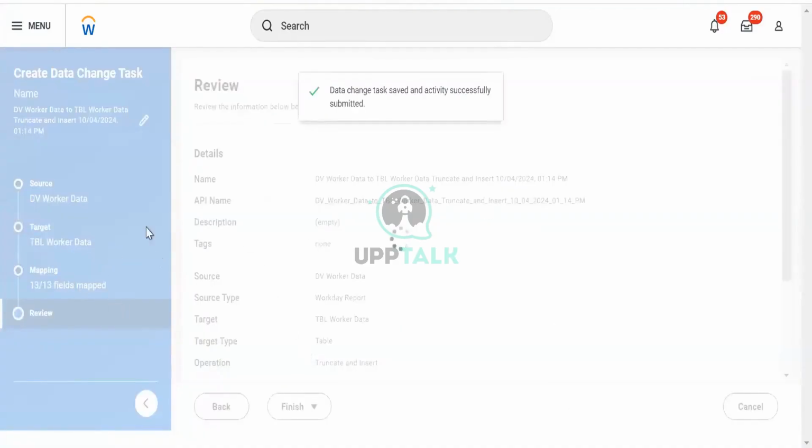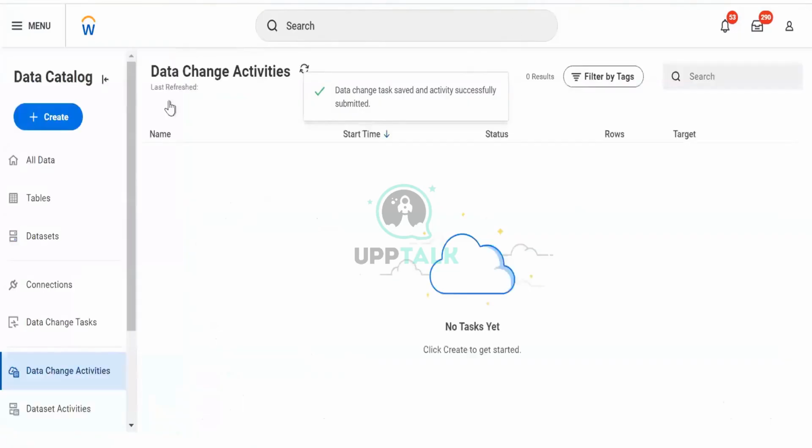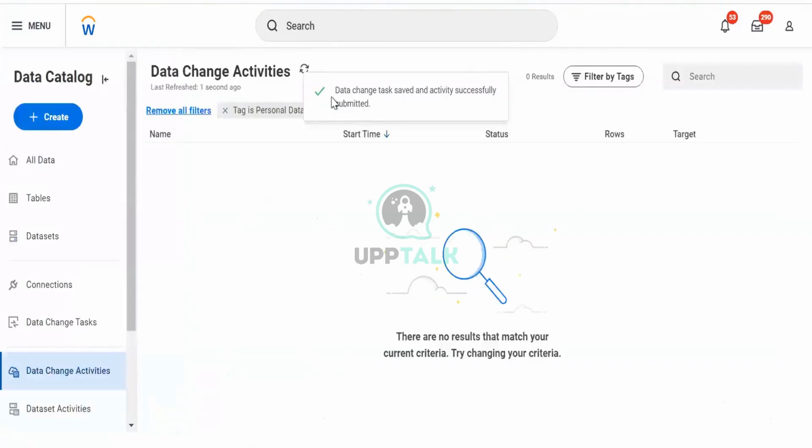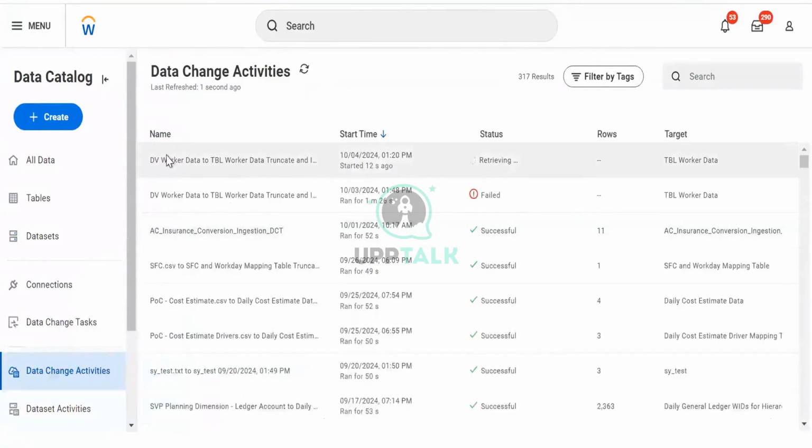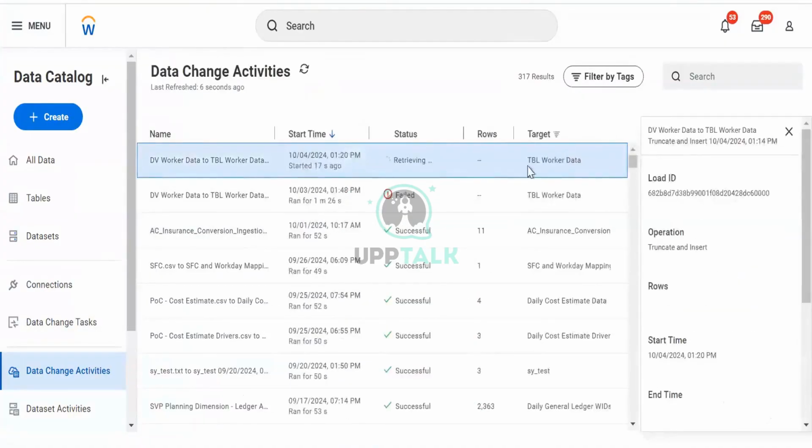And then you will be able to see that in the data change task. I will be able to see it here. Let me see. I haven't packed that data change task. See, it is saying retrieving. It is retrieving the data. It is doing the process. Any confusion in this one? No.